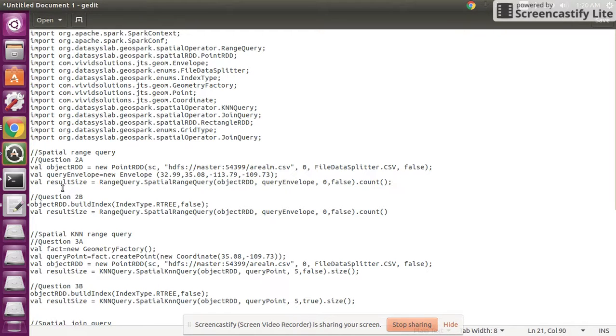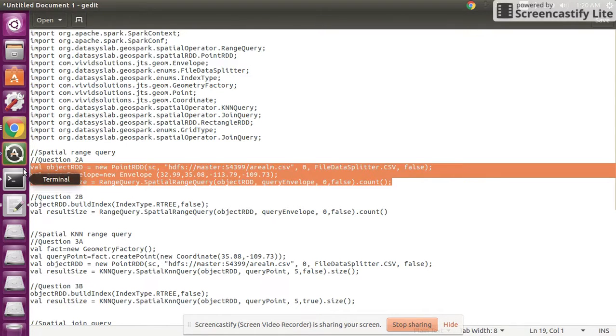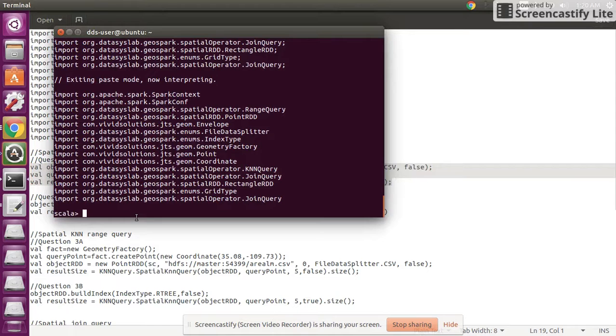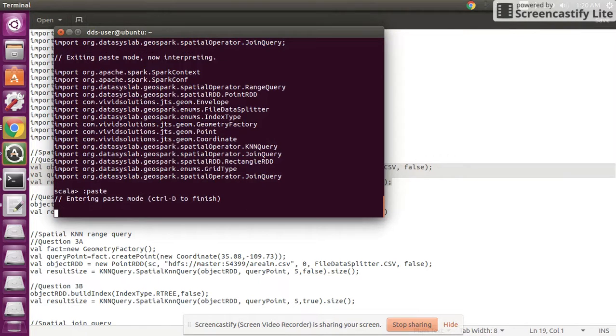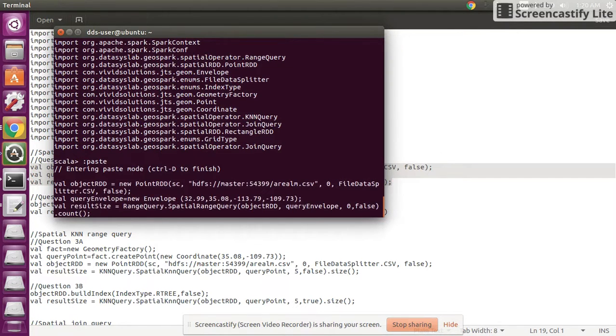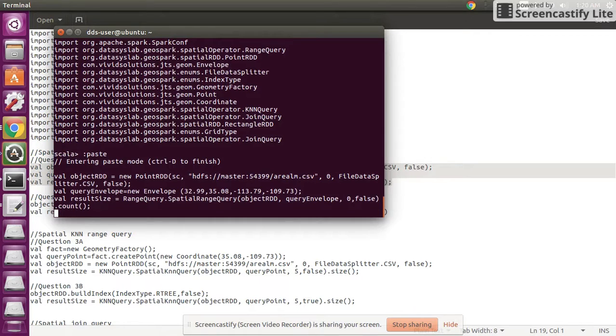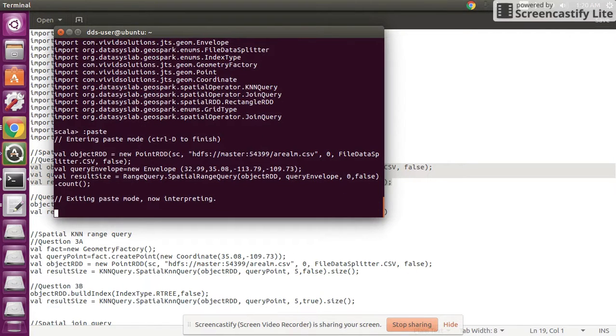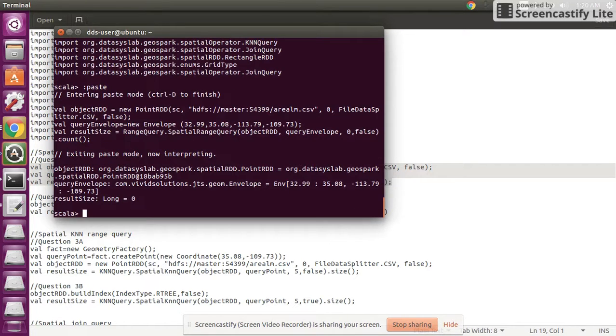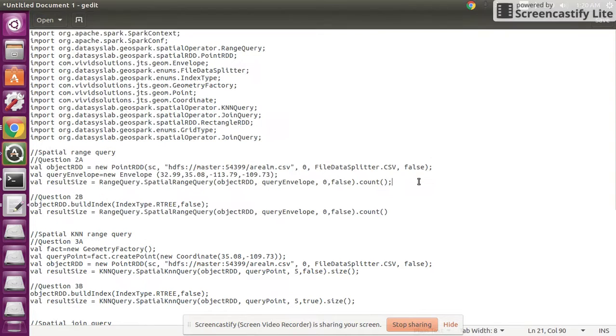As you can see over here, there is no indexing happening. So we just run these three statements together, and we go into paste mode again, and we have our queries. Okay, seems the count is 0. So there is no point that we want in the specified envelope.